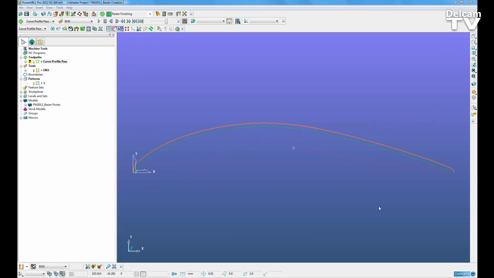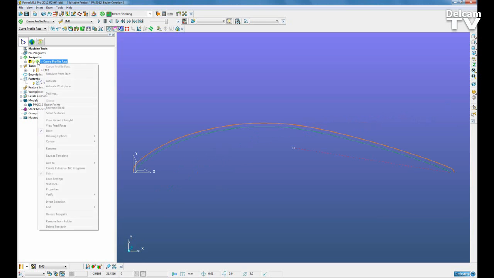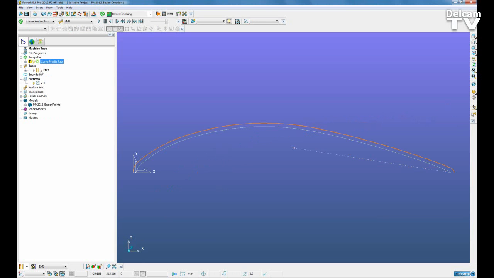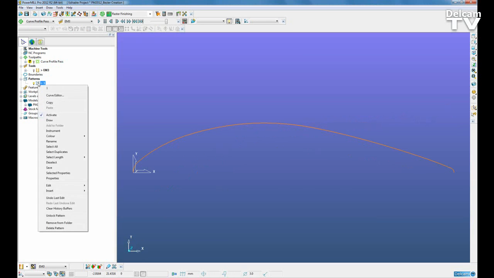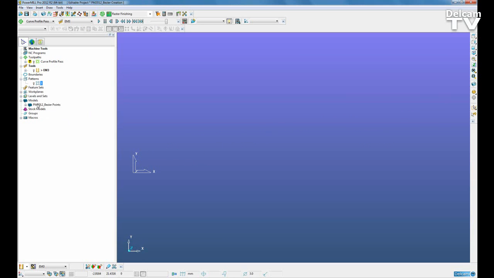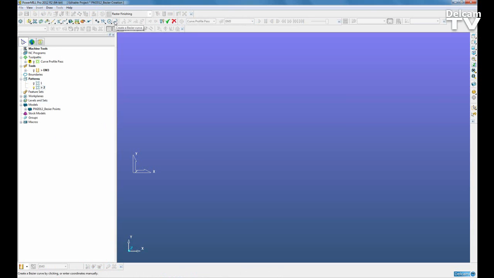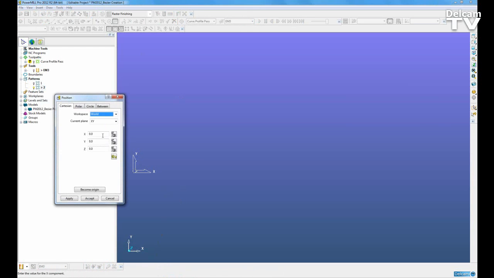Bezier curves can also be created using the coordinates box. By removing the previous geometry and the toolpaths that we've already created, we will now see how this can be done. Again, go to patterns, create a pattern, using the curve editor, select the Bezier curve again, and this time we'll use the coordinates box.